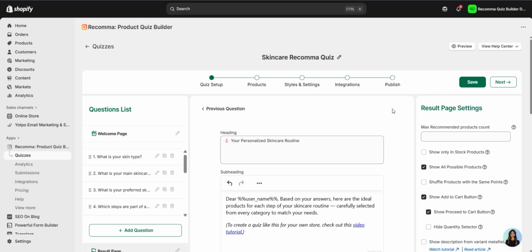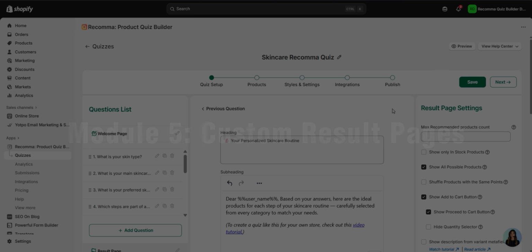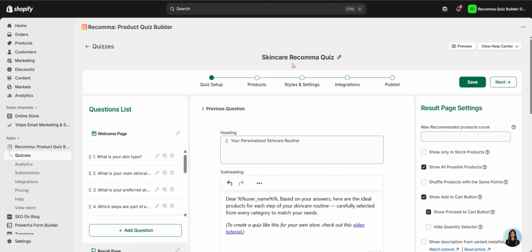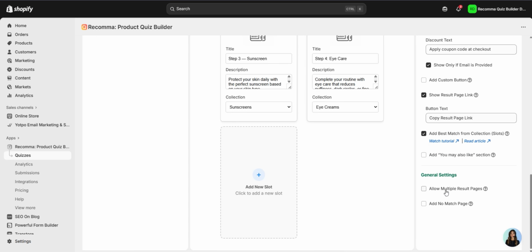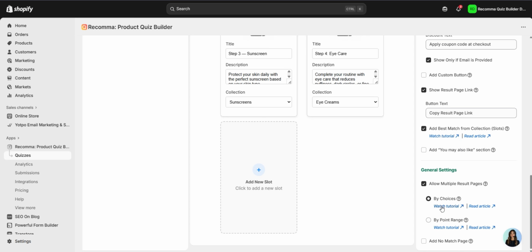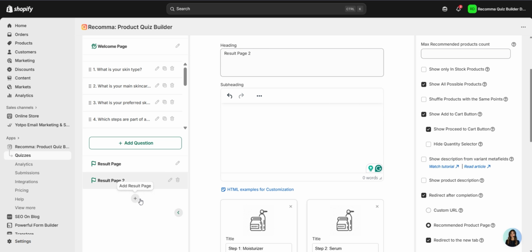So now we have come up to our next model, which is the custom result pages offered by Recomma Quiz Builder. We are on our result page of the skincare quiz, and by scrolling down, we can see the allow multiple result pages option. We can tick it, and you can see it has 2 sub options: by choices and by point range. Here we can scroll up and add as many result pages as we want, and customize them based on our needs and based on our project requirements.